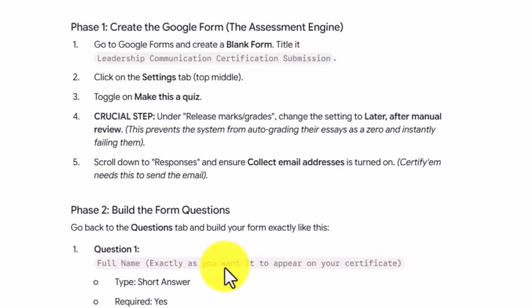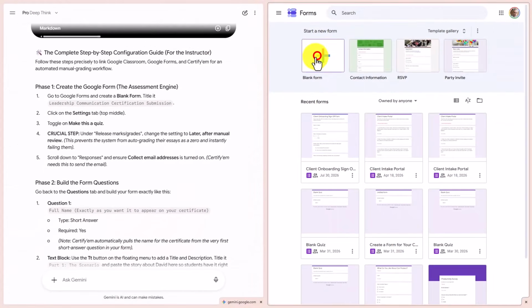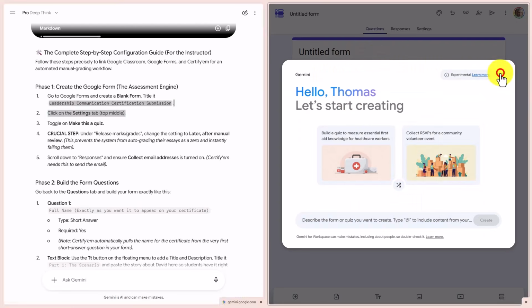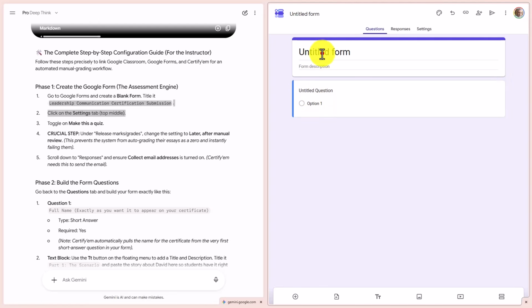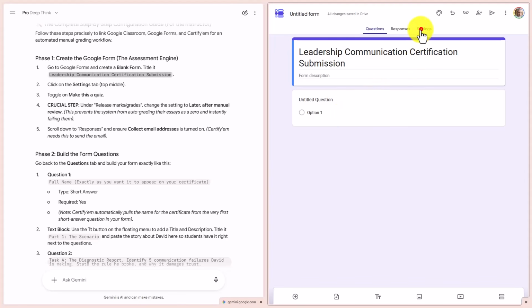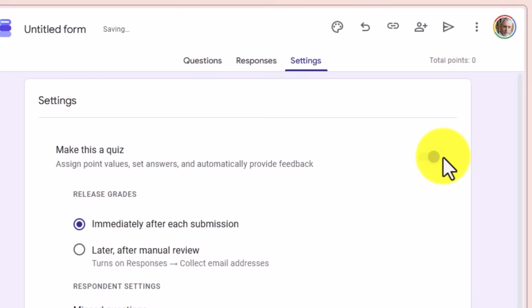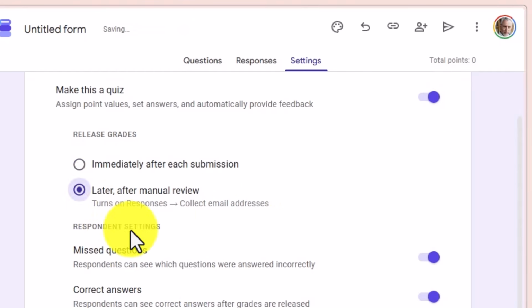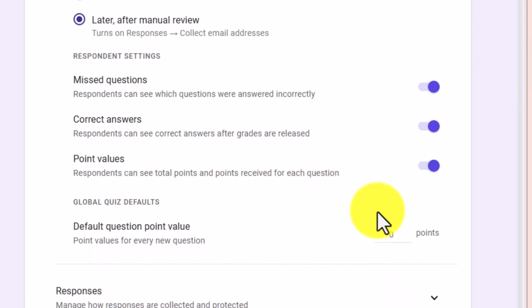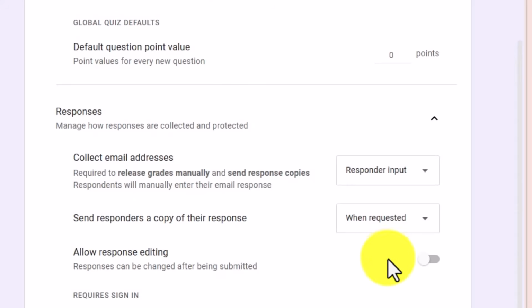Gemini is now giving us step-by-step instructions on how to set up Google Forms based on the assignment and based on our Classroom. We're going to create a blank form. We can close out of the wizard. We can now go to our form, and we're going to give our form a name. As suggested, we're going to go to the settings area. We are going to make this a quiz. We are going to be reviewing this, so we're going to turn this on until later after manual review. We're then going to scroll down to responses and we're going to collect the email address. We'll allow the responder to input their email address.